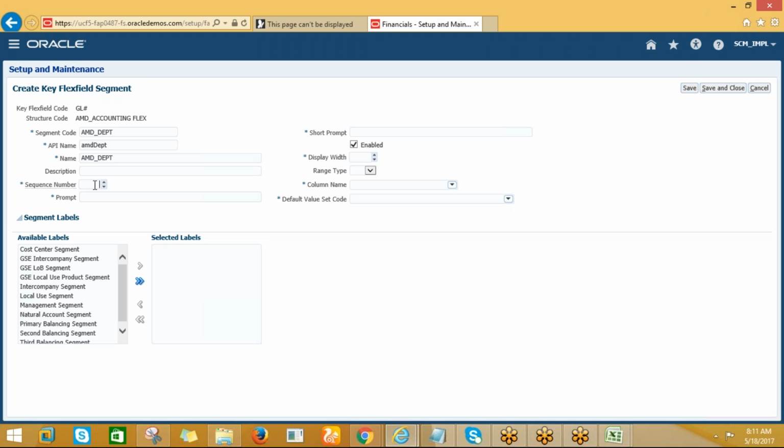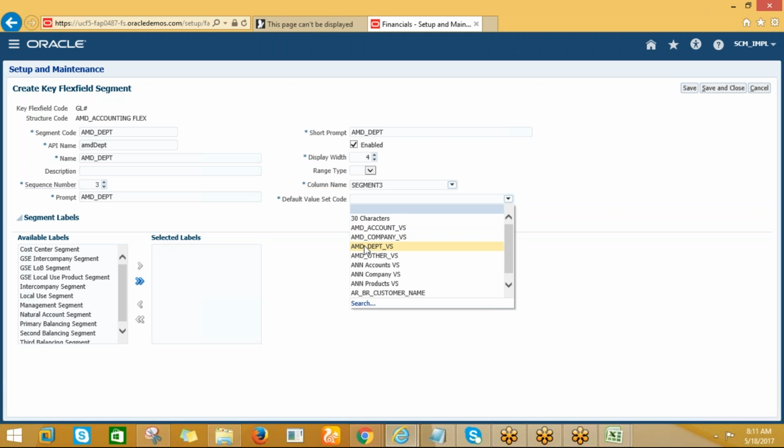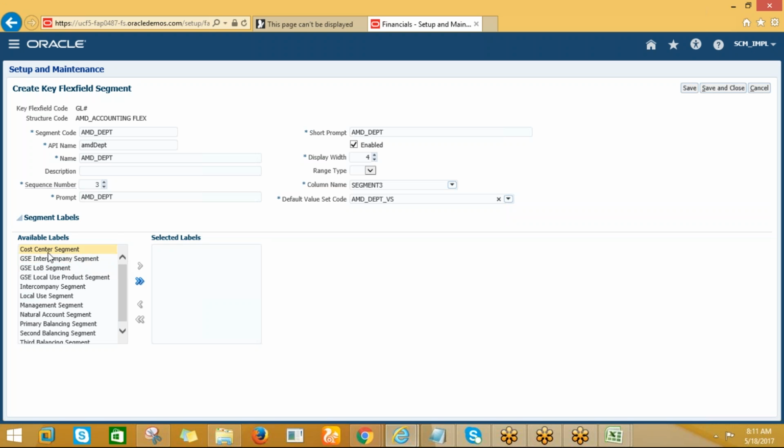Okay, sequence numbering, I can say 4. Okay, so it is 3 only, right? 1, 2, 3. And display width is 4 I had given. So the column name, I can go for 3, and the default value set. So it's a department, yes. Okay, if it is a department, then we can go for the cost center. 7 plus.